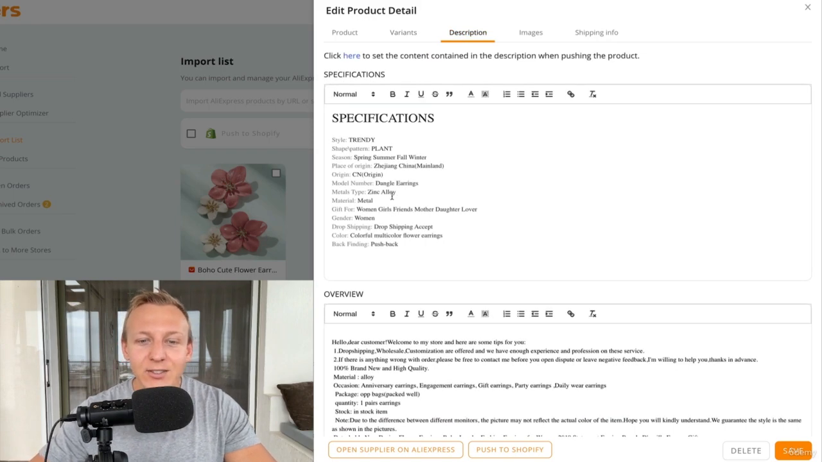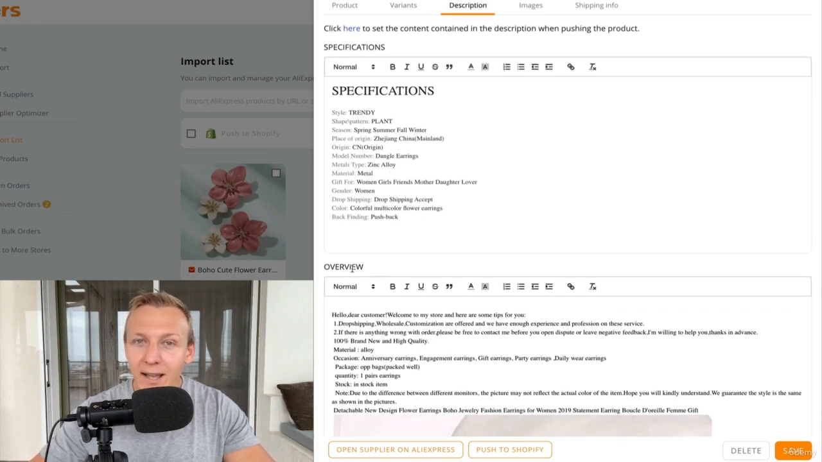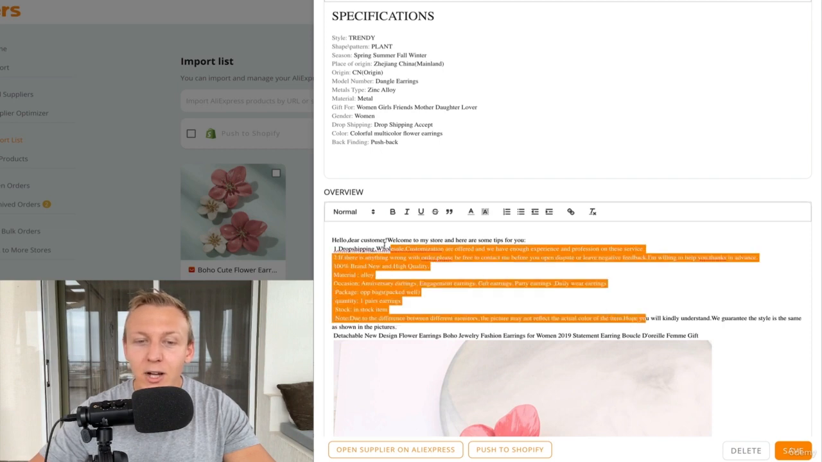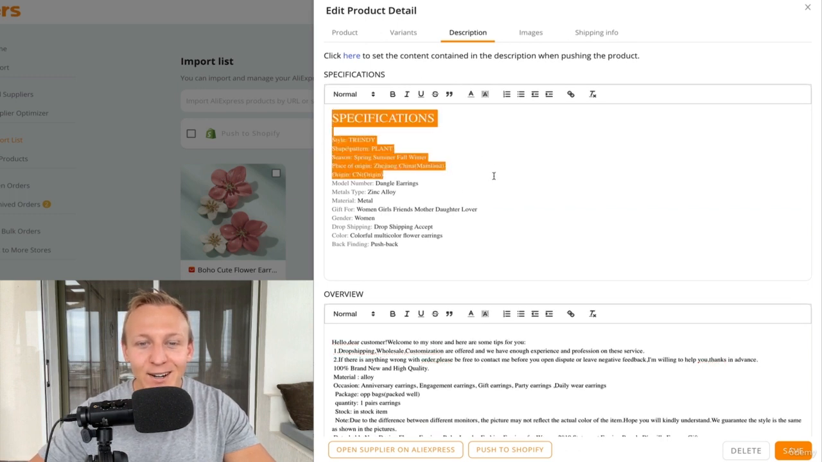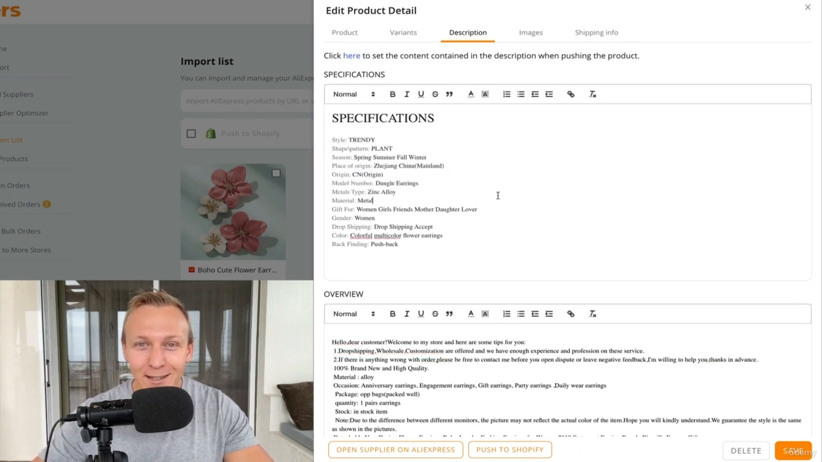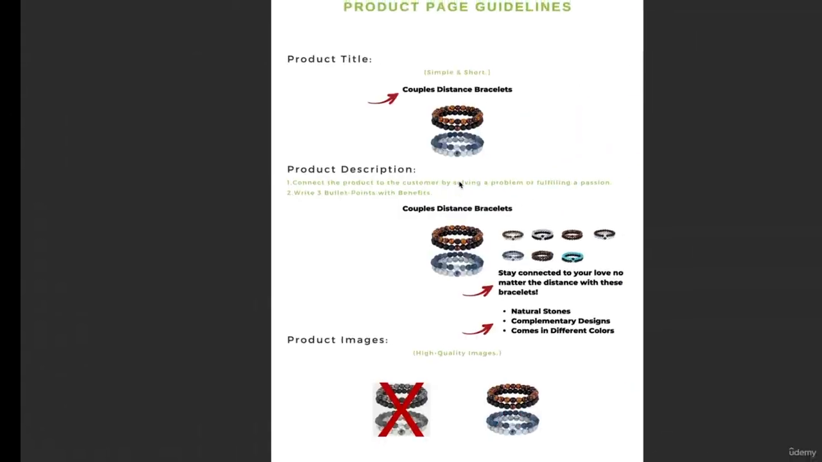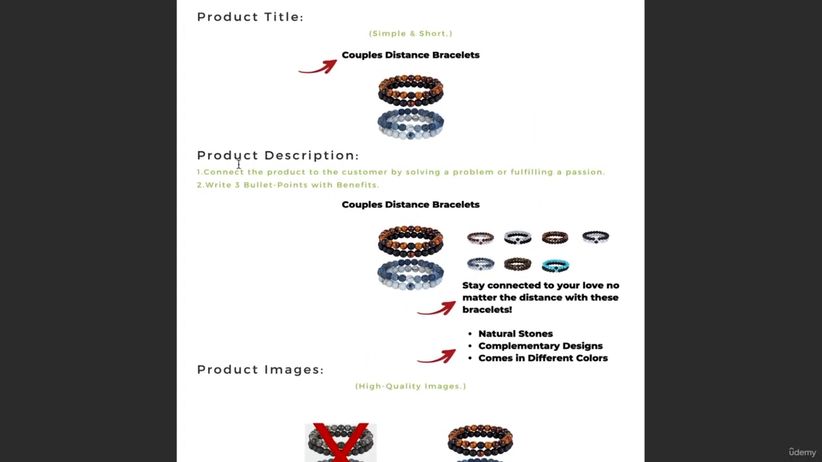Description. Okay, so we have the specifications and we have the overview. This will not be pushed to your Shopify store. So the entire overview section you can completely ignore. This is chaotic and this we want to write something ourselves. So let me give you an example here from the template. If we go to product description, it says connect the product to the customer by solving a problem or fulfilling a passion. Write 3 bullet points with benefits.